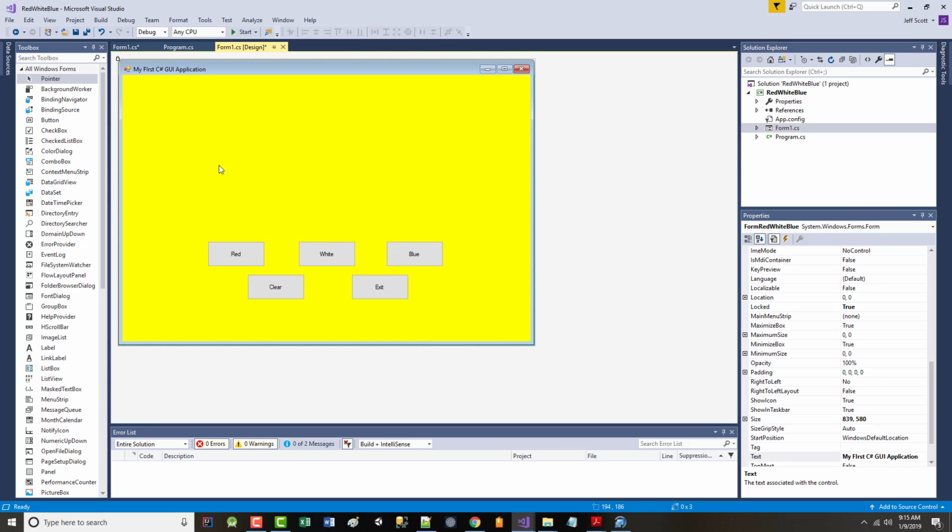When I click here, I want it to go back to its yellow. And when I click here, I'll want to exit the program. All those make sense? All right. This and this require only 1 line each. And it's the same line. All I have to do is change the color.